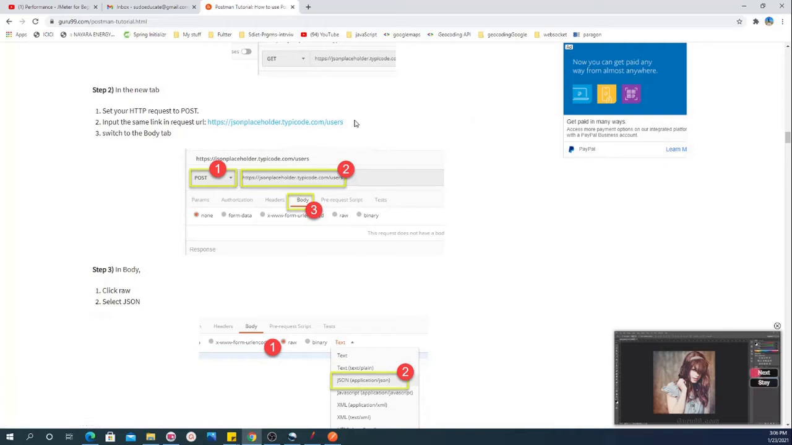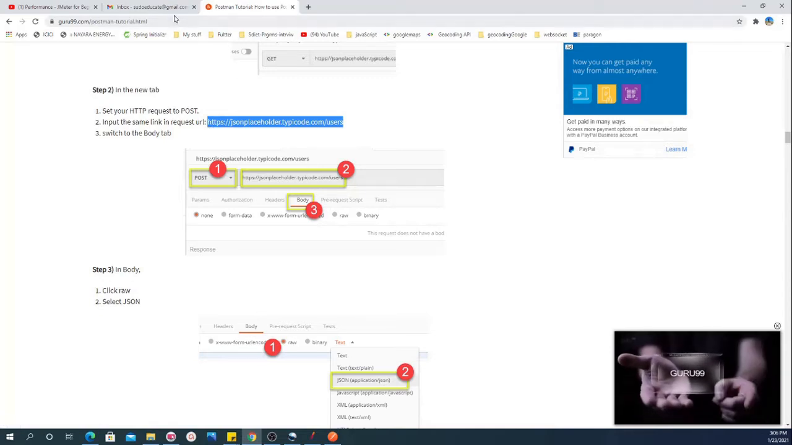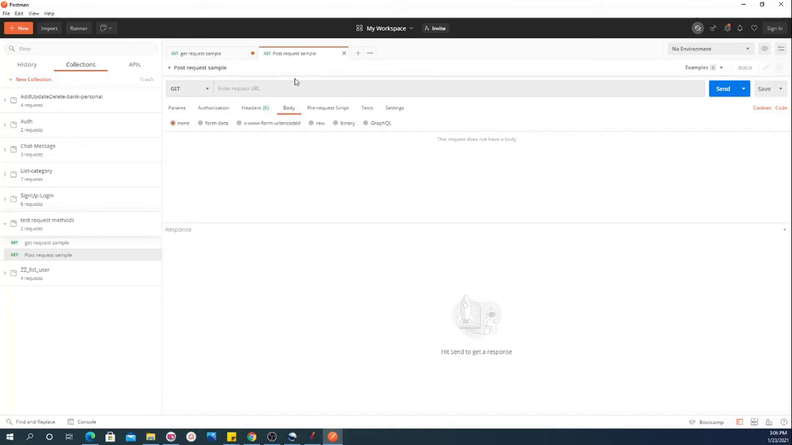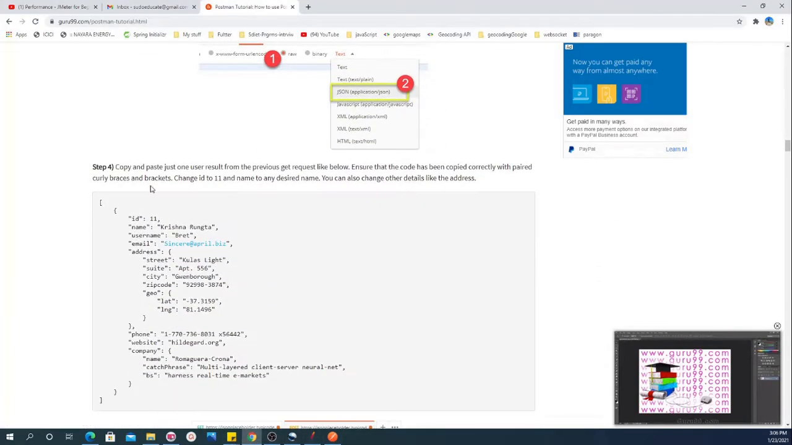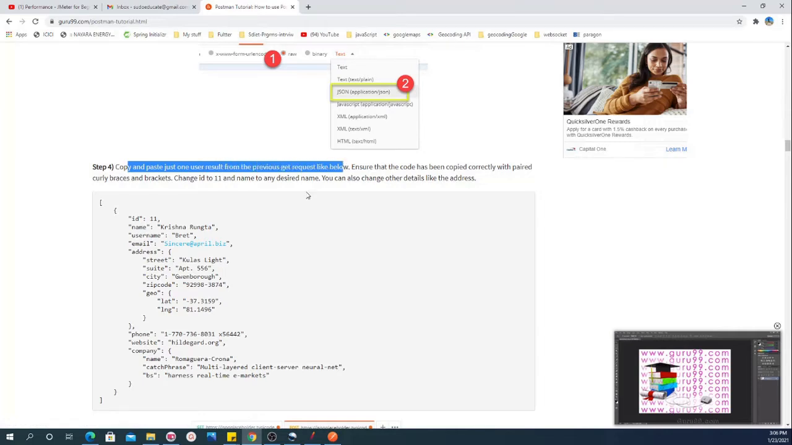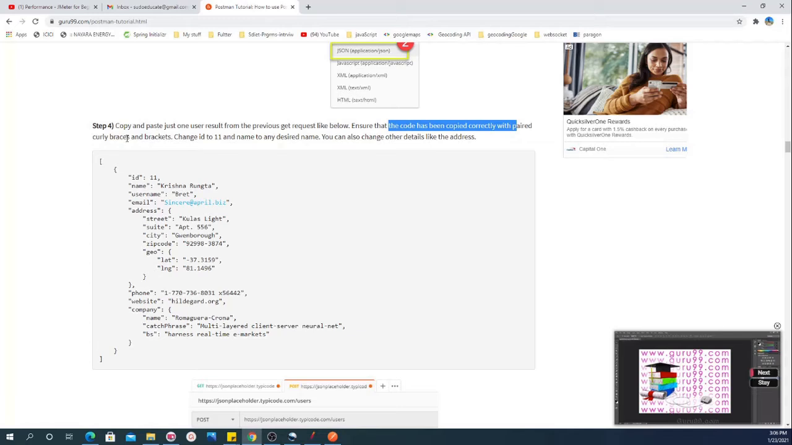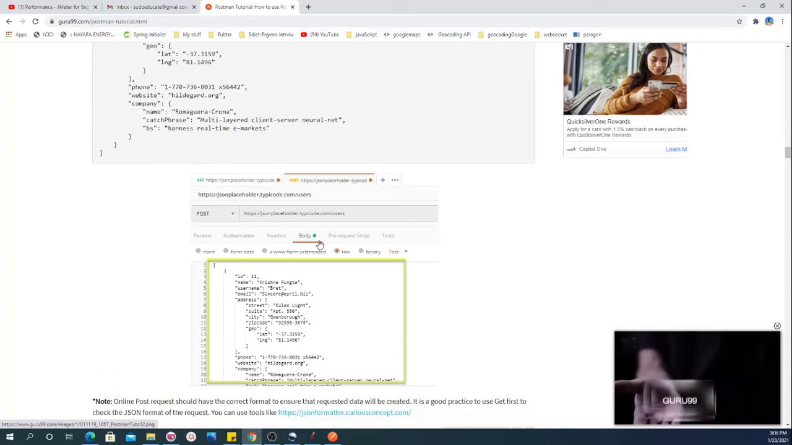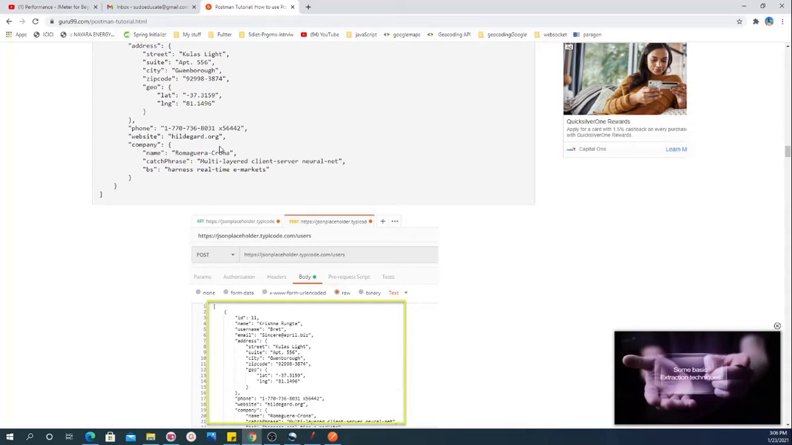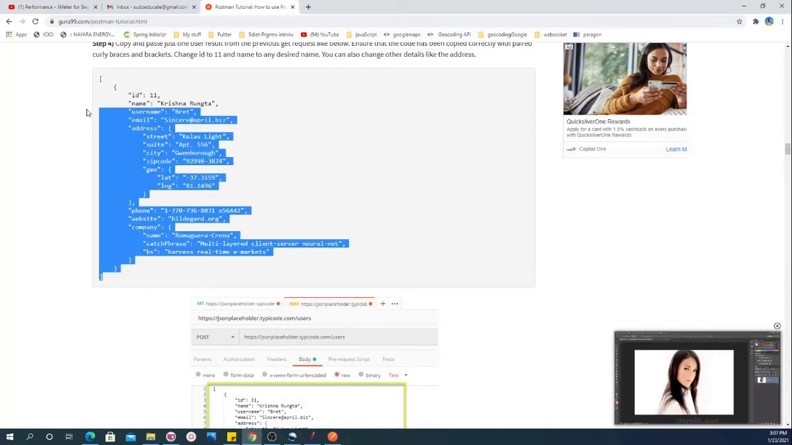There is another post request sample that has been given by Postman that we can test out. So let's go to Postman again and paste this request endpoint. Let's change it to POST, and now let's see what body they have. Copy and paste one user result below. Change the ID to 11, the name as desired, and change the details accordingly. Over here you can see this is a whole raw body. The raw body is usually distinguished if it is in JSON format, and it looks something like this.